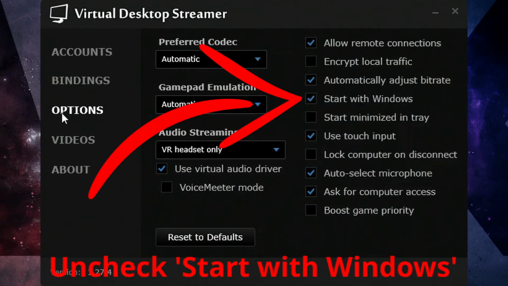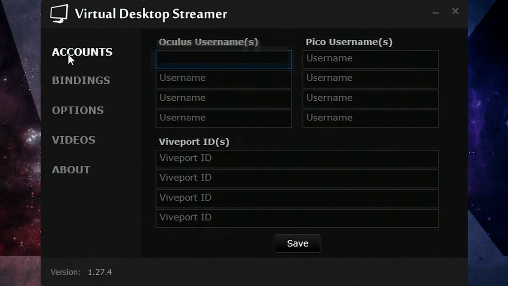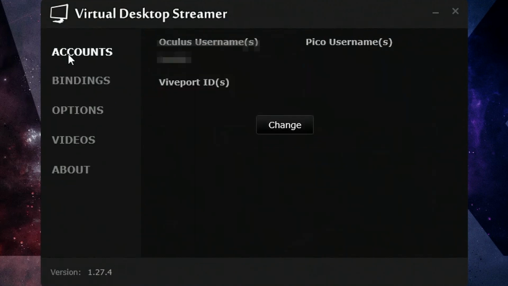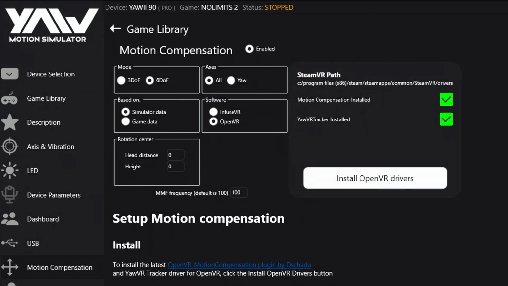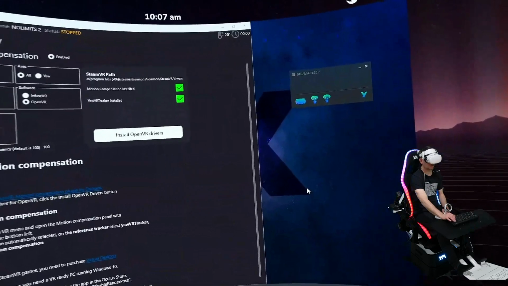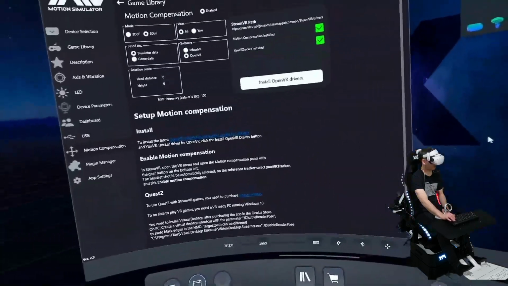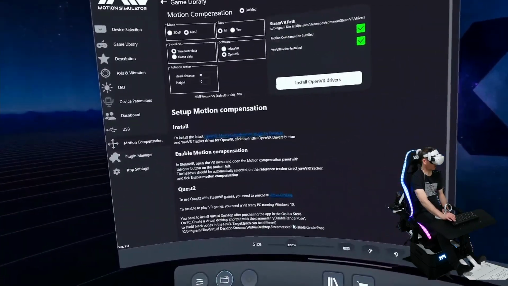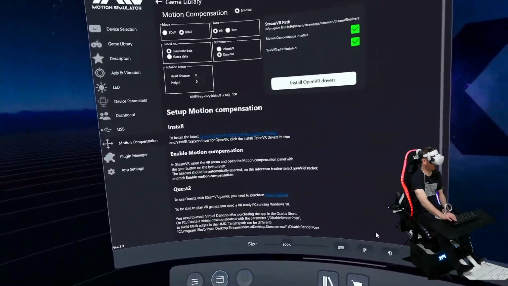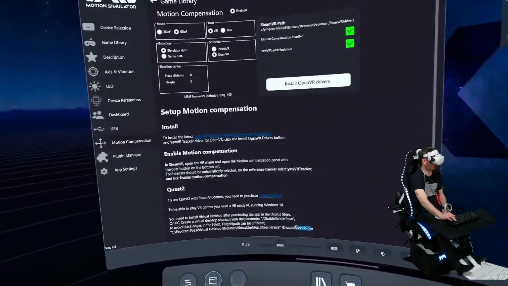In the settings, I want to disable start with Windows, and then I'll just add my Oculus username into the settings and save. Next, I'm going to move over to Game Engine, and in Game Engine, I will connect to the device, then go to any game and select the motion compensation sidebar item, install OpenVR drivers, and make sure that motion compensation and the Yaw virtual tracker are installed. You'll see here I'm using a Quest, so I'm already connected using Virtual Desktop.